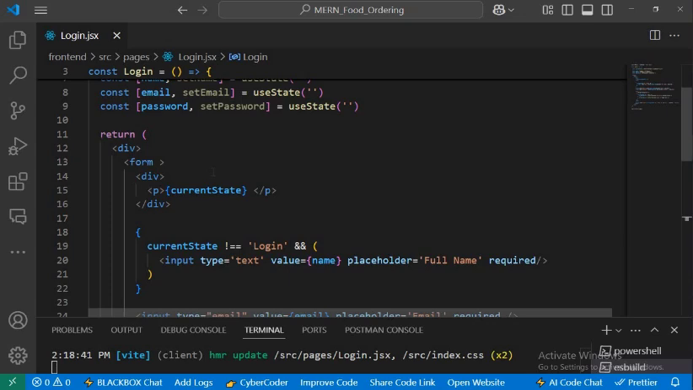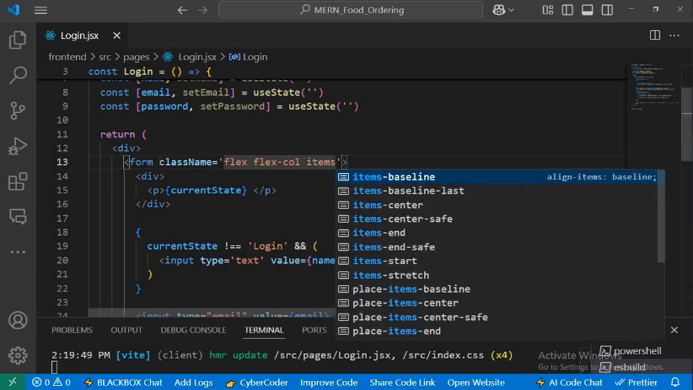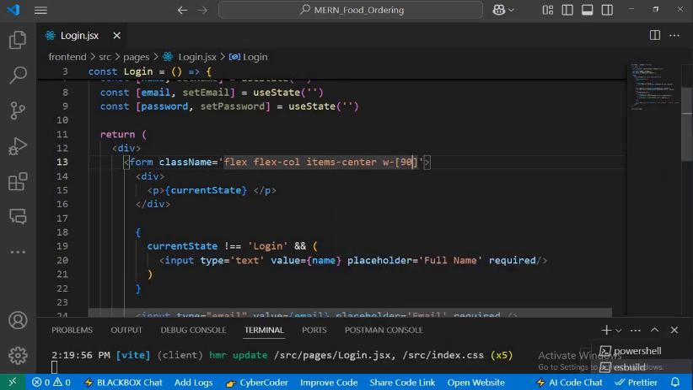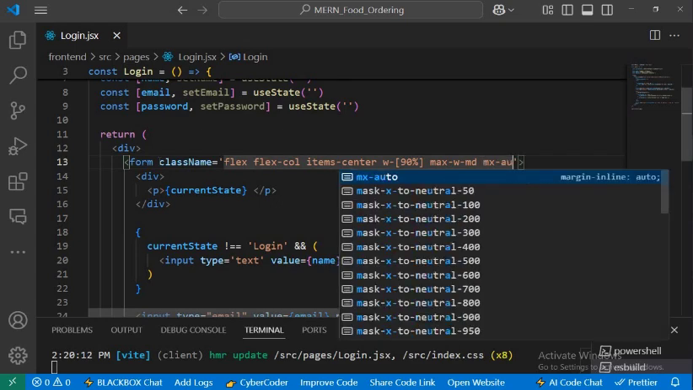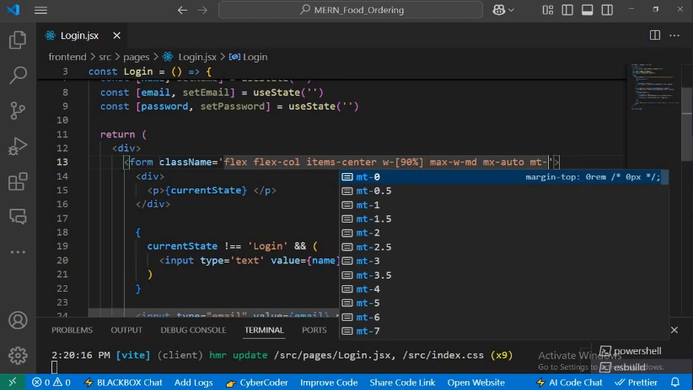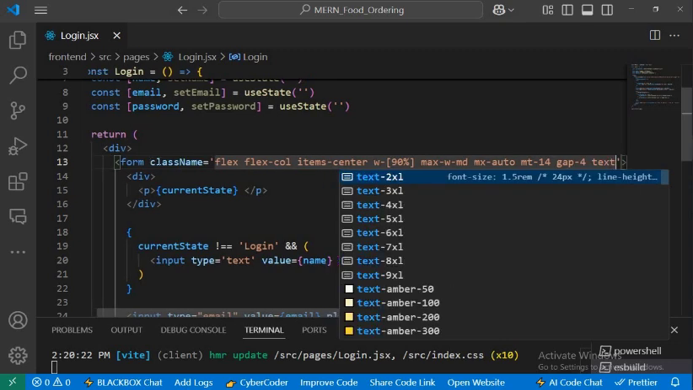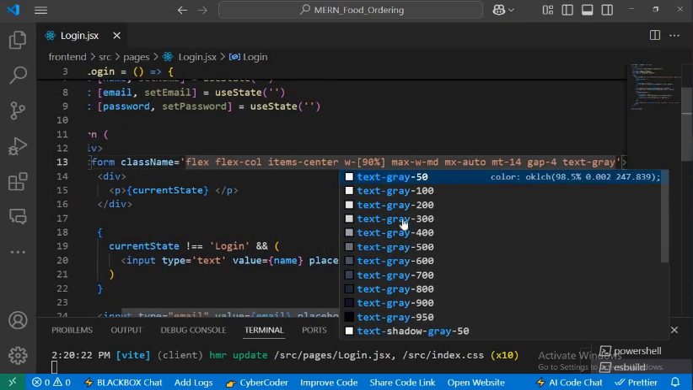So we'll start by styling from the div tag. We'll start with this form tag. Class name, display will be flex, flex direction column, items at the center. The width, we'll set it to 90%, and we'll set our max width, and we want everything at the center, so mx auto, also margin top, we'll set it to 14. We'll have a gap of 4. The text color should be gray 700.